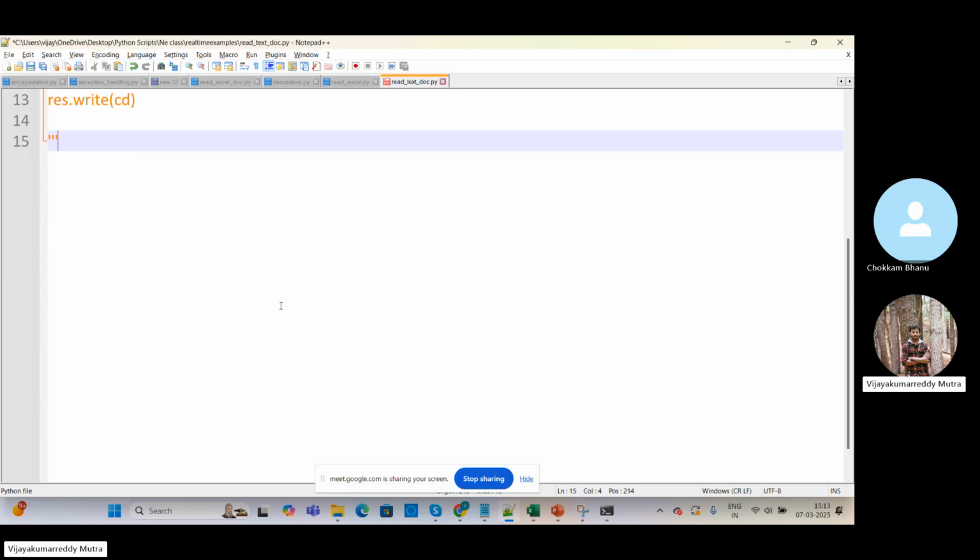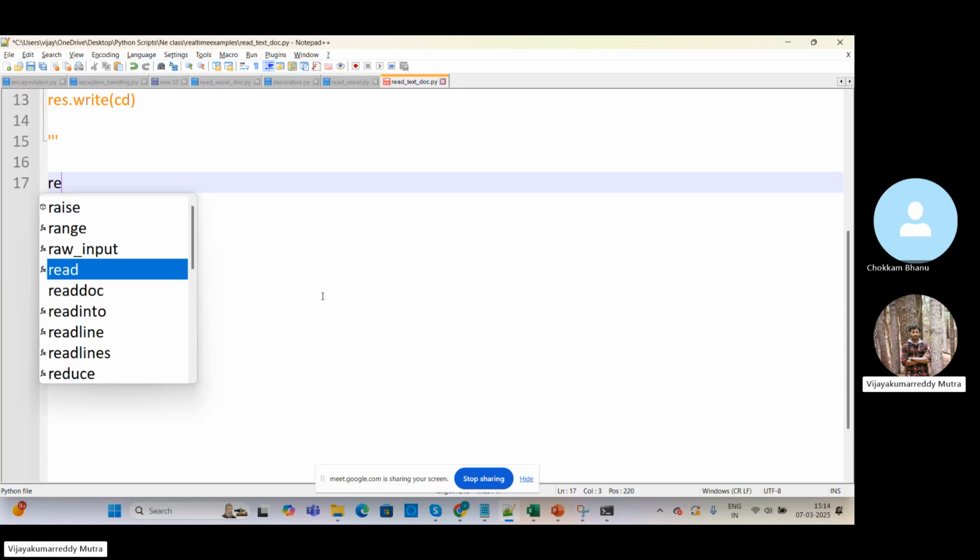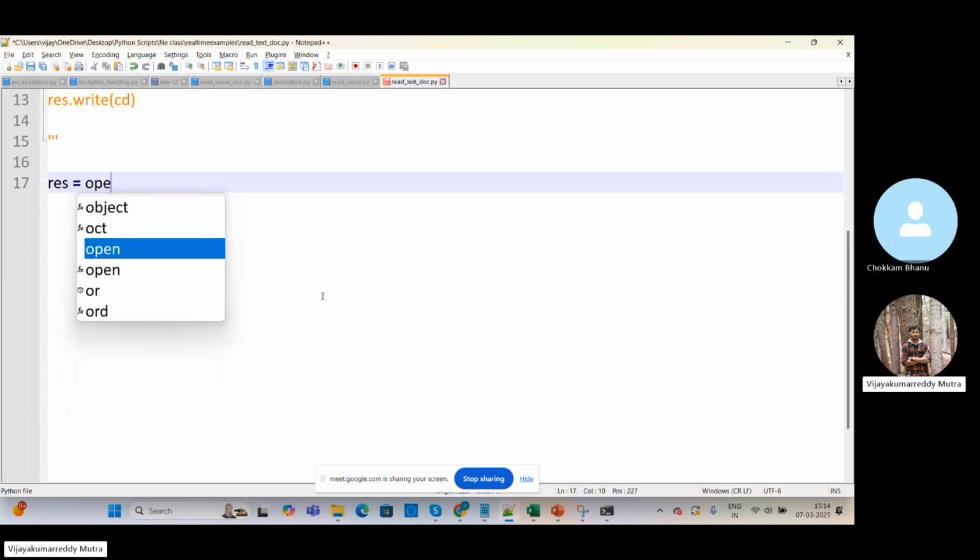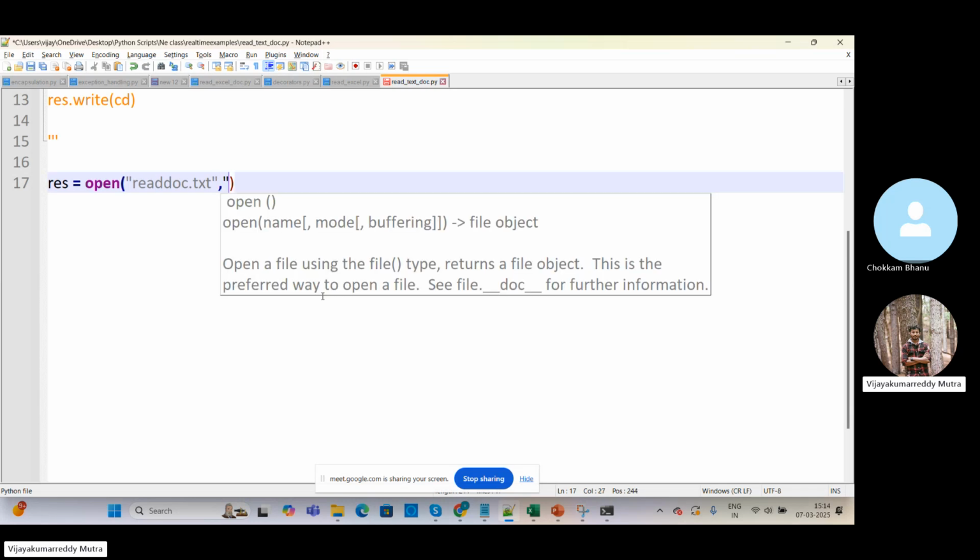Now we have one more last method, that is read. So now you created one file and you have some data. Now suppose you want to read the data, how can I do that? Just create the object again and open the function. Here, what is the function name? Sorry, file name, and mode is read mode, R.